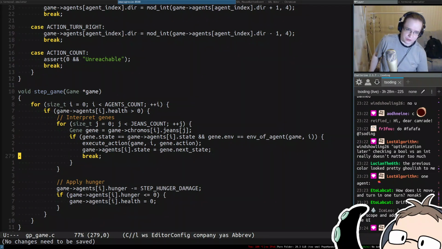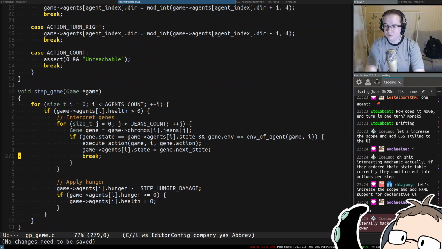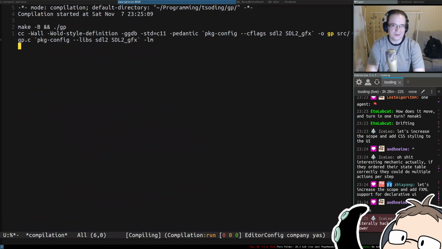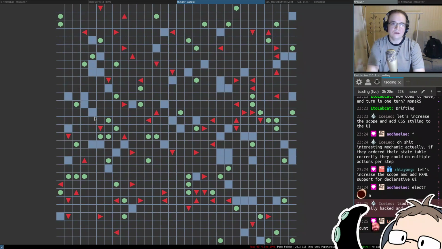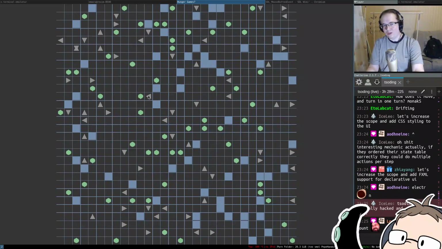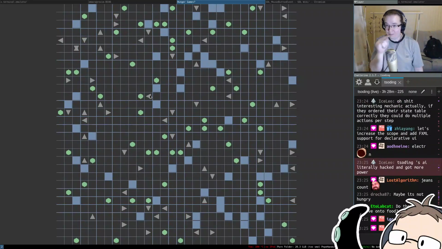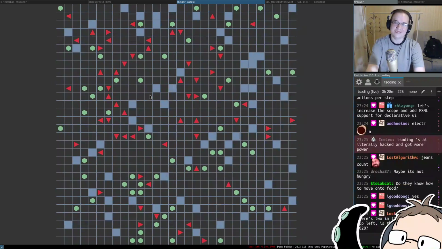So that actually explains the situation, because several genes get executed simultaneously. If they order their state table correctly, they could do multiple actions per step. Yeah, probably. Sometimes I literally hacked and got more powerful. It's funny how this thing got in front of the food and doesn't know what to do with it. And they got dead. Did you see that one? That actually waited one step and made another step. This is because it had a loop in states. So in one state, it had do nothing and switch to another state, and in that state do step and switch back to that state. That's why, oh my god, it's so cool. I really like that.